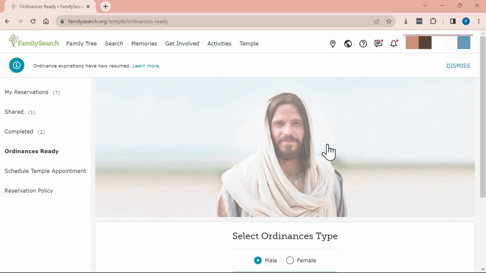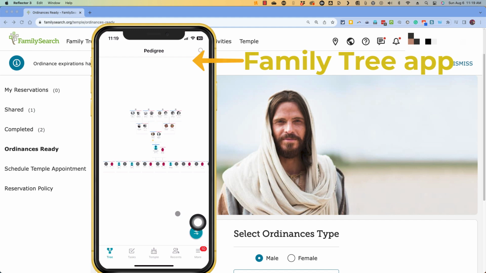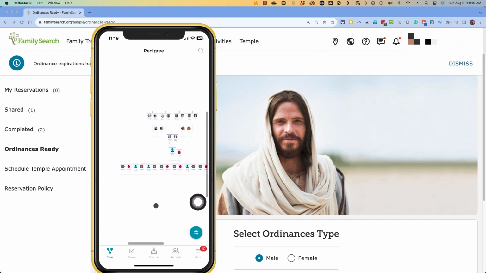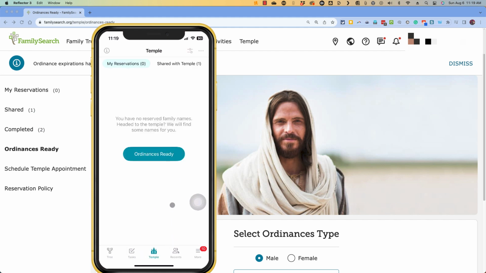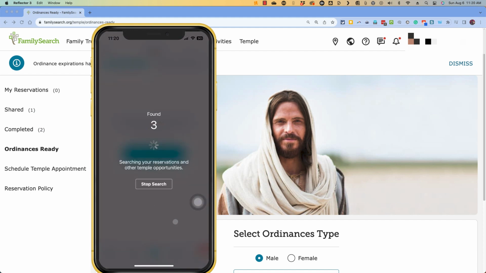Now let's look at what Ordinances Ready looks like on a smartphone. And the example I'm showing is an iPhone. As you can see, the interface looks a little different, but this is where you can go to find Ordinances Ready, and with just a few taps, you should be able to identify people, relatives who have passed away, whose names you could take to the temple.